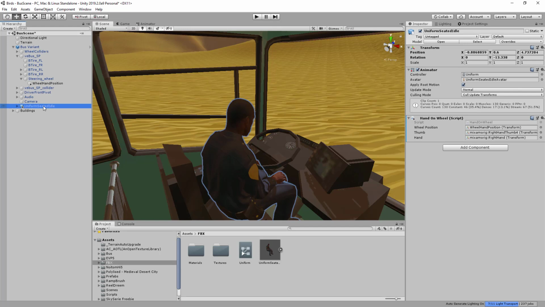So this guy needs a script to do the inverse kinematics to move his hand over to this hand position. Because when the wheel turns, and this car simulation is so good that the wheel actually does turn when you steer to the left or to the right, the hand will move along with the steering wheel. So all you have to do is attach it.